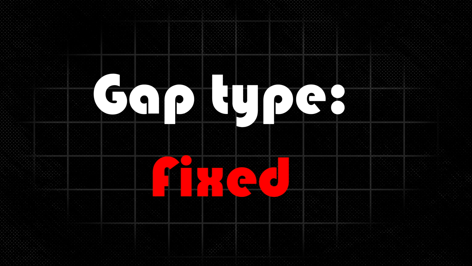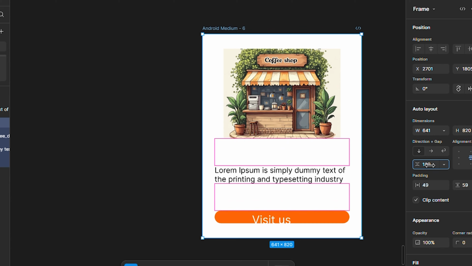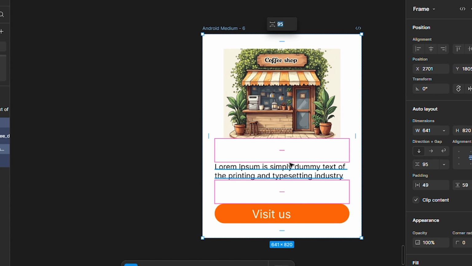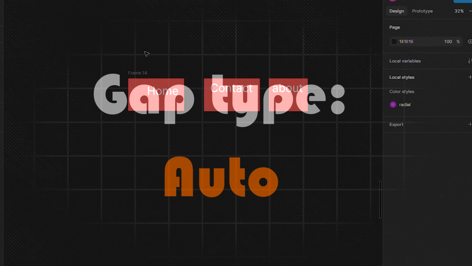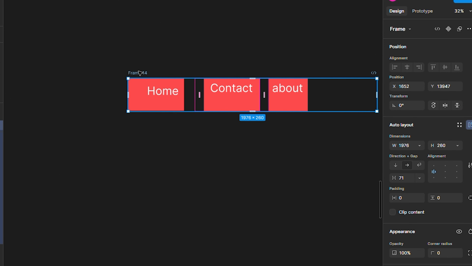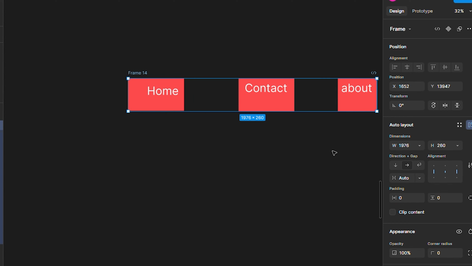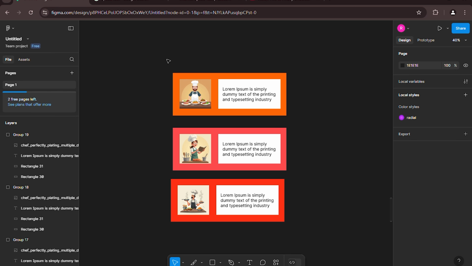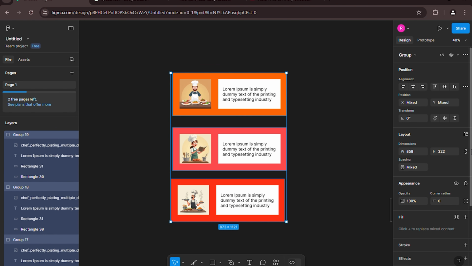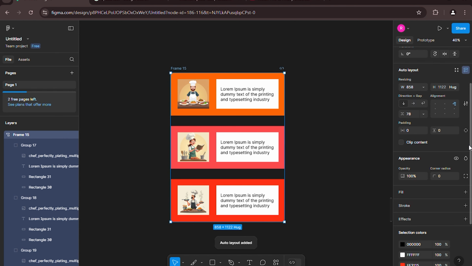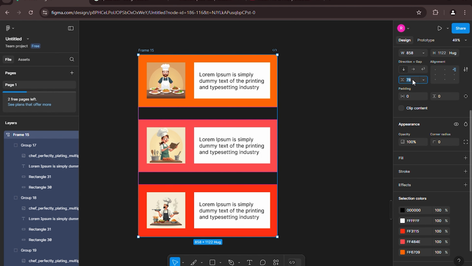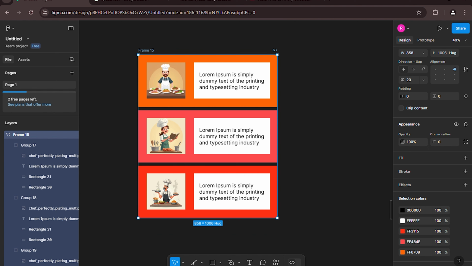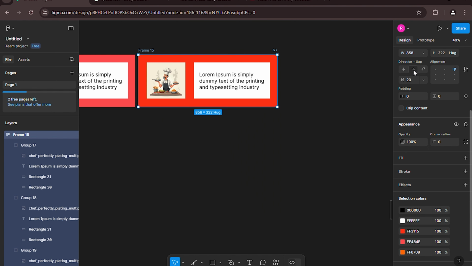For gap types, you can choose fixed gap. You specify the exact pixel distance between the elements. And next, auto. Figma will automatically adjust the spacing based on the content and layout. Let's say we have a vertical list of cards. Let's create a simple grid of cards using the vertical direction with a fixed gap of 20 pixels between them. If we change the direction to horizontal, the cards will align side by side.